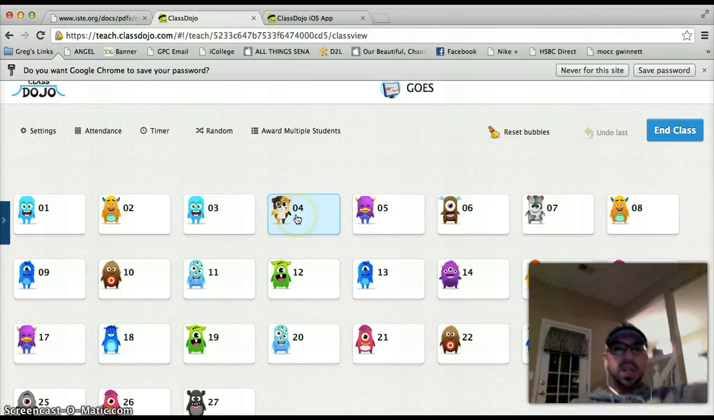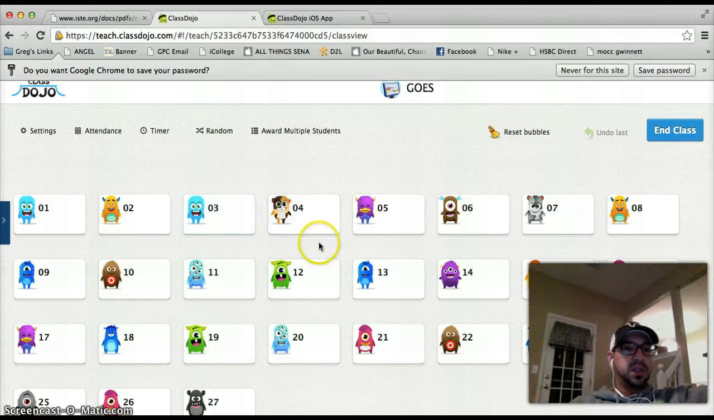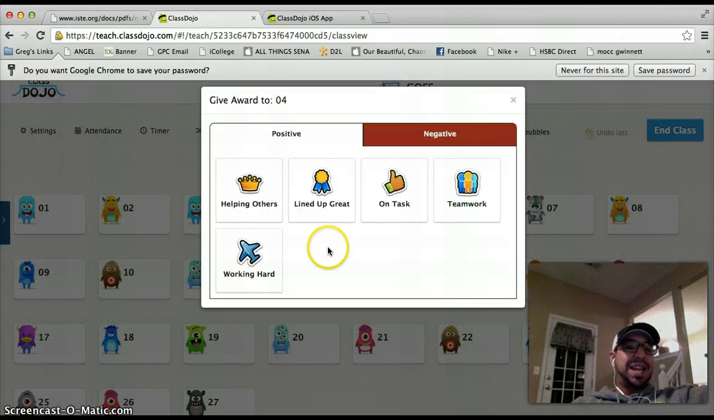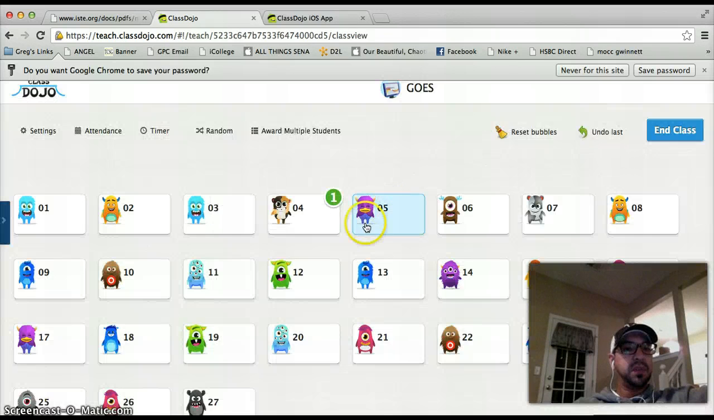Now, how does this work? Well, you have behavior based. So let's say this number 4, Sally, did a great job today. I can come here and I say, you know what, Sally, you were doing the best job working on your writing that we were working on during writing. And I think you're on task. So I'm going to give you a point.